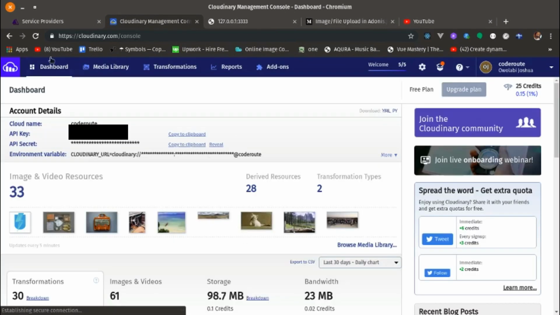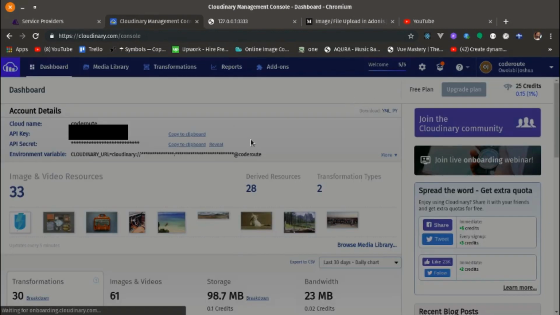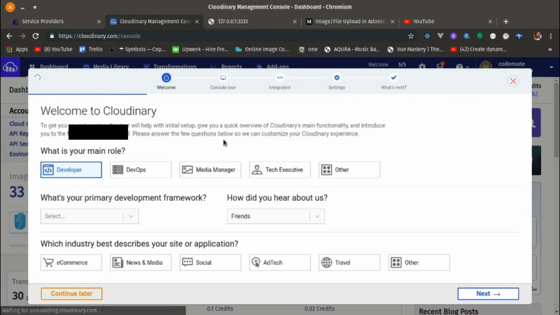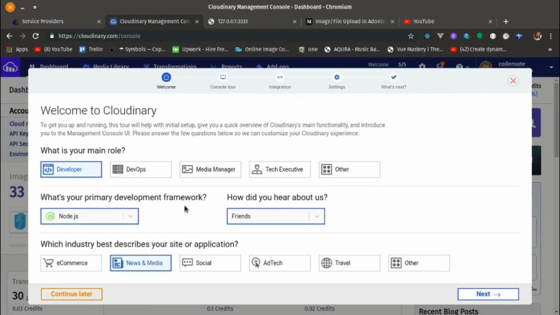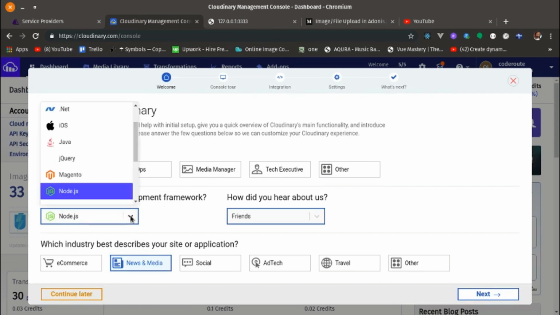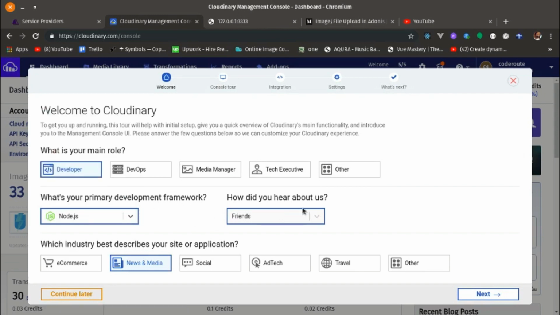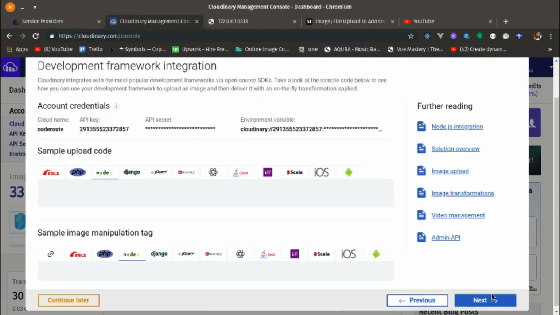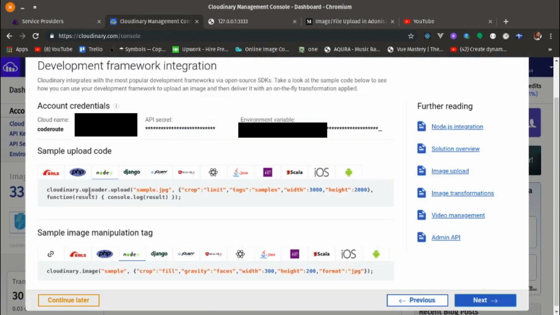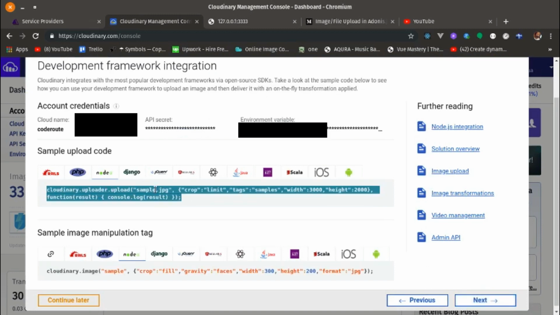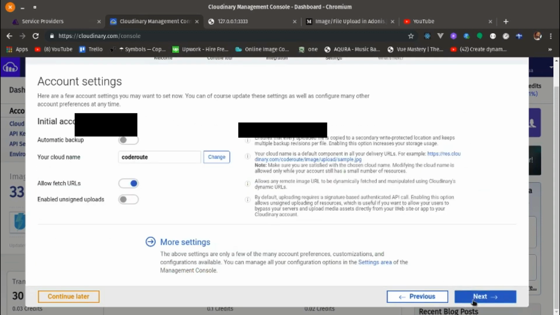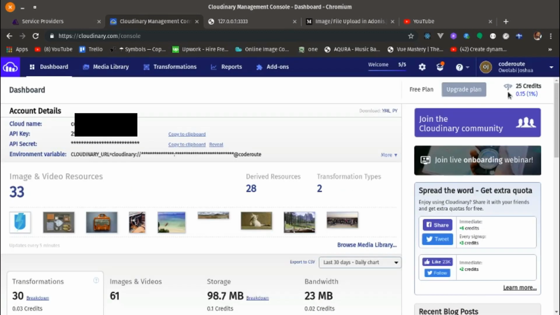Once you log in, you get a dashboard like this, but first of all, you'll be welcomed with the welcome screen, which is going to load up now. It's going to ask you which development framework you're going to be using. In our case, we're using Node.js, which you're going to select, then how you heard about them and all that. So you click next, you keep on going next. Then here it's going to show you a code example on how to upload your image to the service. So you click on next, and then you're done. After that, you're going to get your API key, API secrets, and other variables.